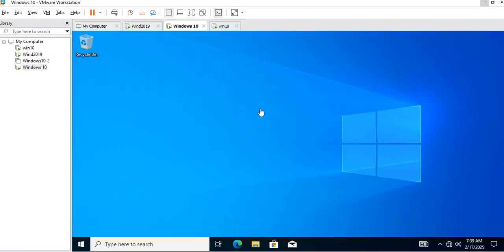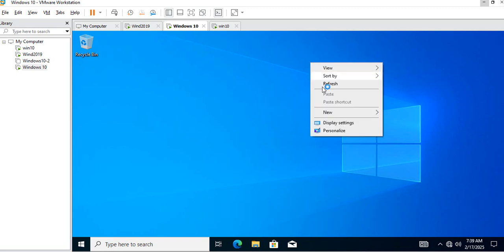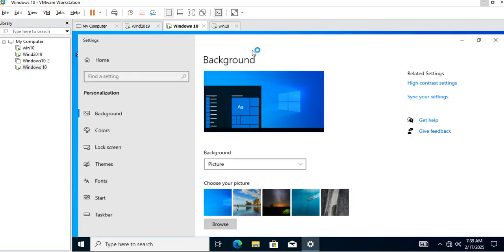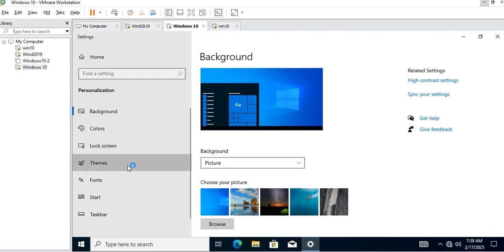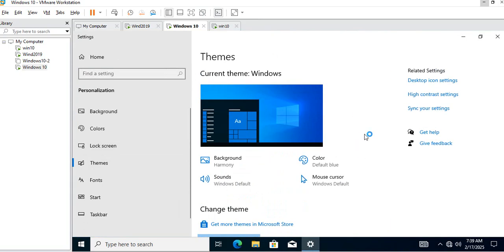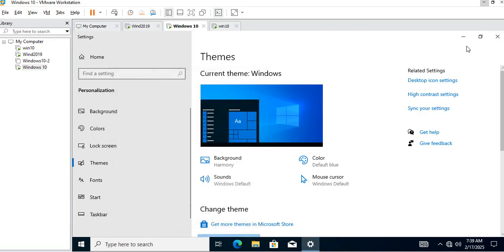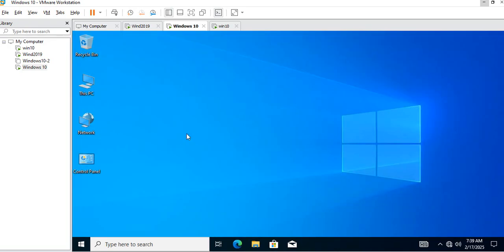As this is my first time accessing this PC as an administrator, we have to do a minor change. We have to change the themes at the desktop, change the desktop icon settings, control panel and network, and so on, to make it easier to access some of the applications. Now I will close this one.